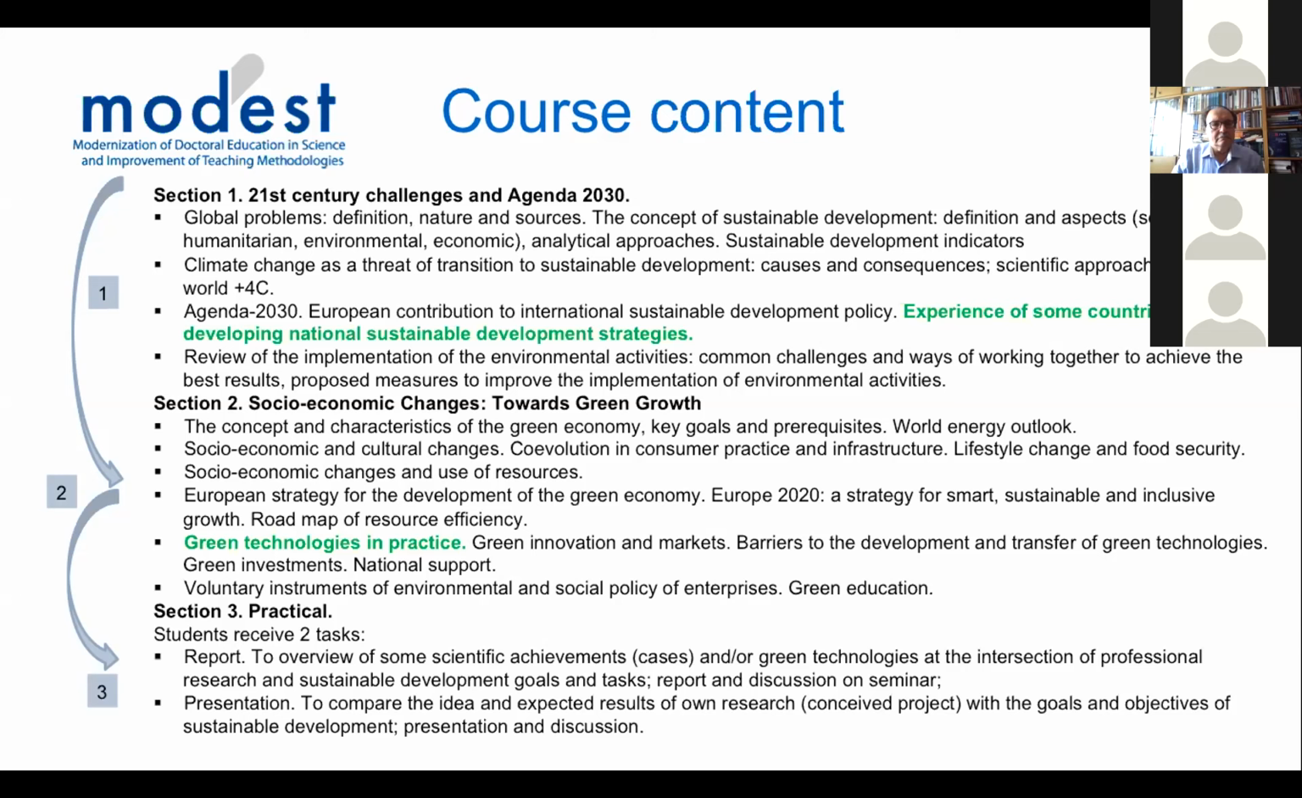Very important is section number 3, it's practical. And it serves as the assessment part. At the very beginning of the course, students receive 2 tasks. The first one, to overview some scientific achievements, cases, and green technologies at the intersection of professional research and sustainable development goals and tasks. Then to make a review, a report, and discussion at a seminar.